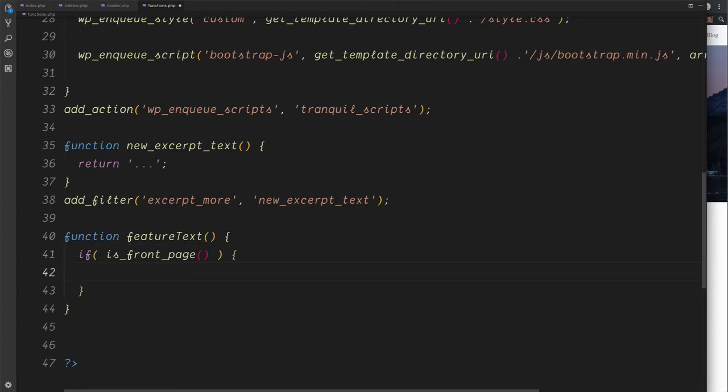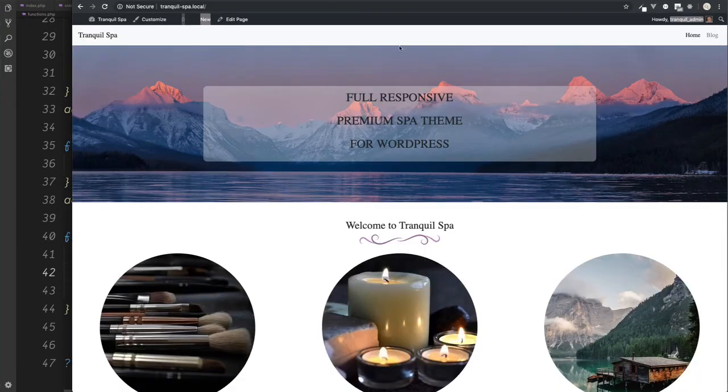Is front page is a WordPress conditional tag, which will allow us to set the text we want for the front page. Just like this, we can add an _e to echo our text. This is going to be a string, so add in the quotations. I cut the text out of the header before, so we can now paste this back in place. Let's check this all works over in the browser.